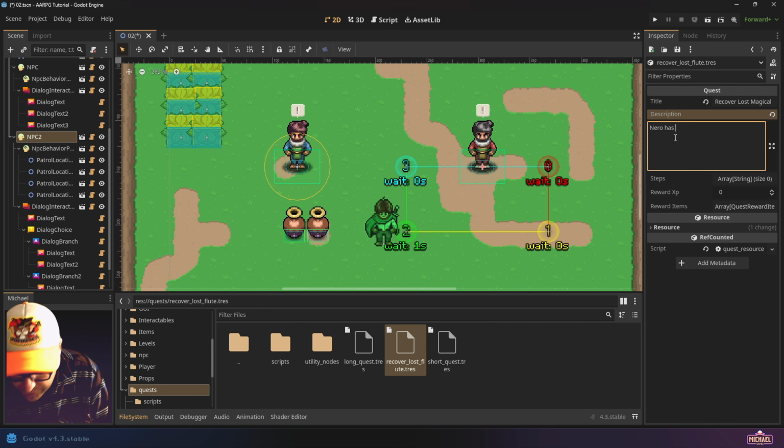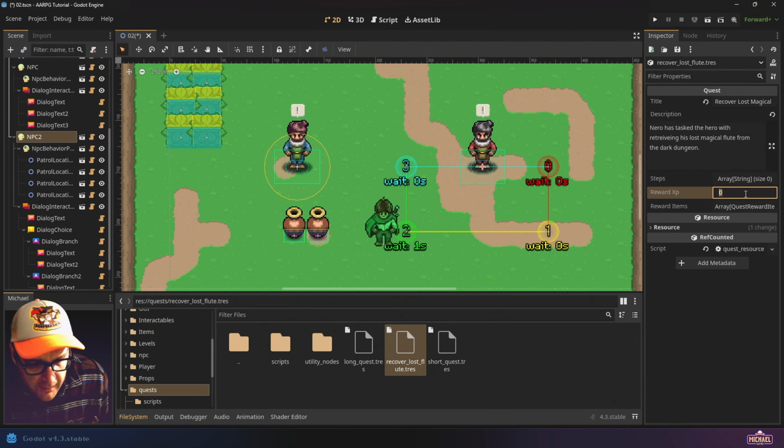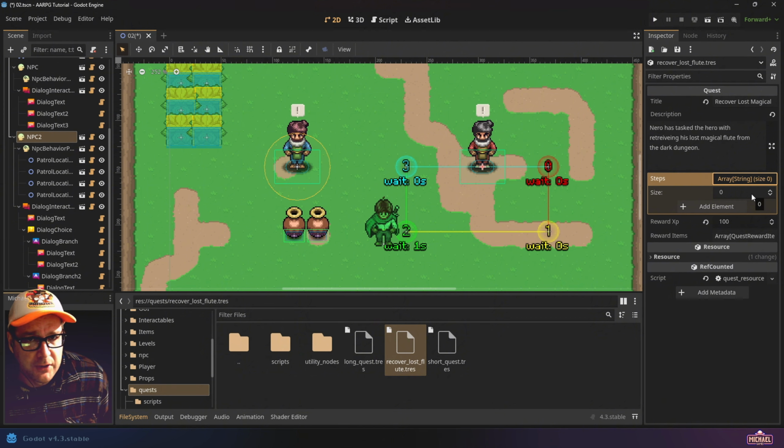Nero has tasked the player, or the hero, with retrieving his lost magical flute from the dark dungeon. Okay, and then this is a big quest. We'll say 100 points maybe. You'll have to pick experience points that seem appropriate with whatever it is you're doing in your game. Coming up with an experience scheme is not something that we're covering in this video, but in the future we'll talk about that and how to make more of an RPG system with stats and whatnot.